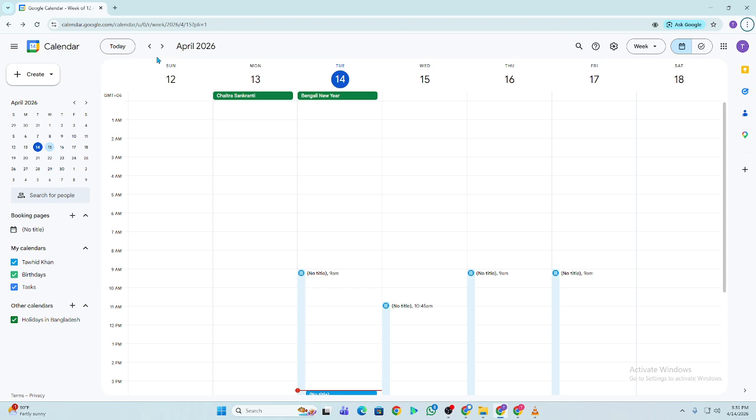Hey everyone! So if your Google Calendar events are not showing the same on your phone, tablet, and computer, that's a sync problem. I'll show you how to fix it in 2026.